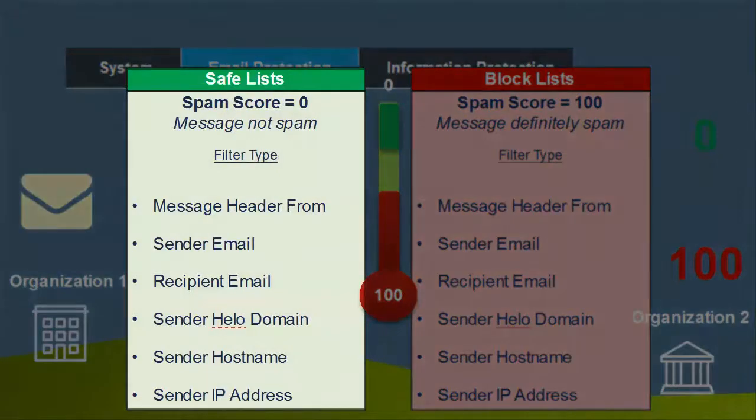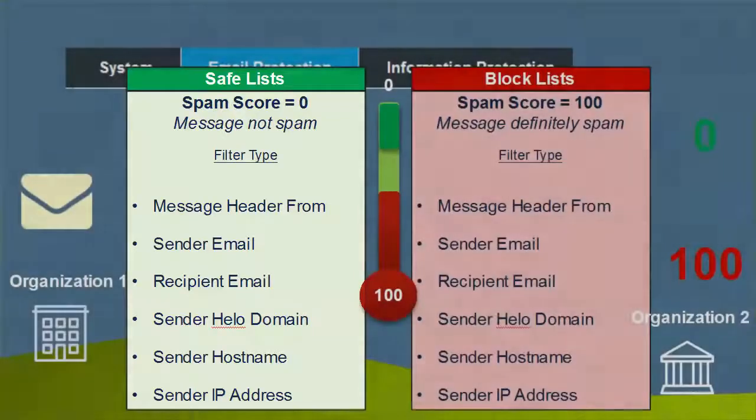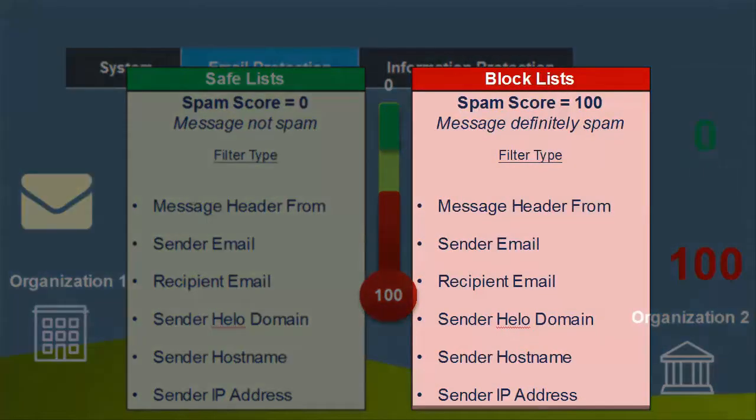Organizational safe lists allow you to configure a collection of envelope criteria that classifies a message as not spam by assigning a spam score of 0. An organizational block list is a collection of the same envelope criteria that classifies the messages as definitely spam with an assigned spam score of 100.